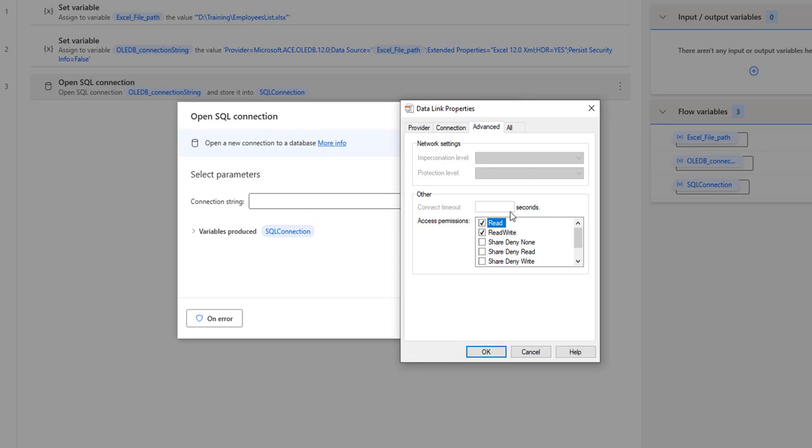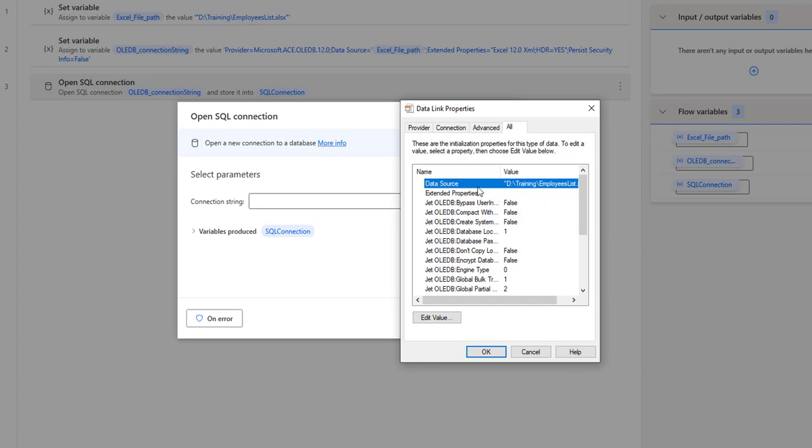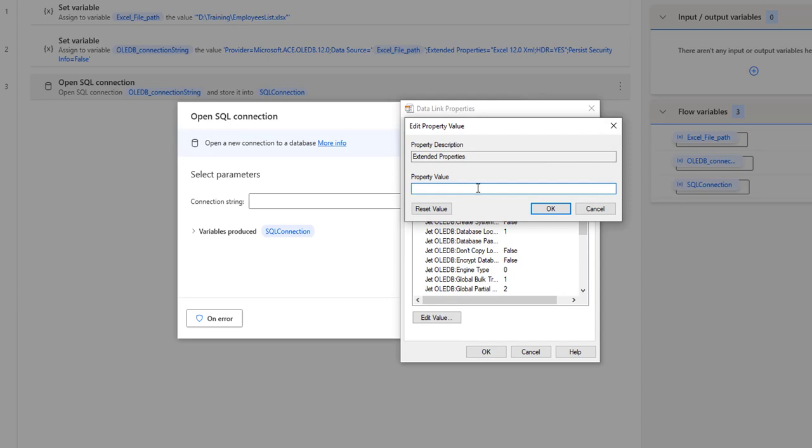And now, if you observe in my OLEDB connection string, I'm having extended properties. Yes, where we'll find all these things. In all properties, there you can find data source equal to D colon training slash employee list. Under that, you can find extended properties. There we'll give the extended properties. Let's double click on that to edit the values. And inside that extended properties, we are going to give the property value over here.